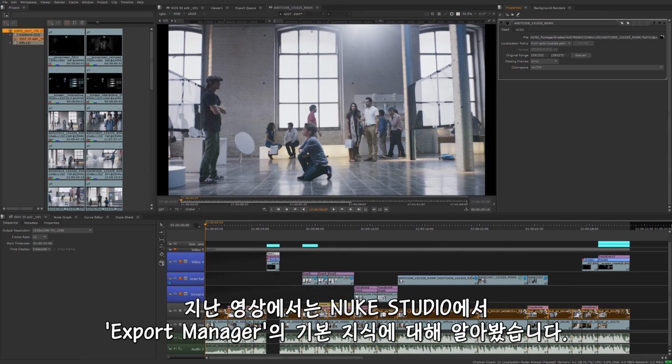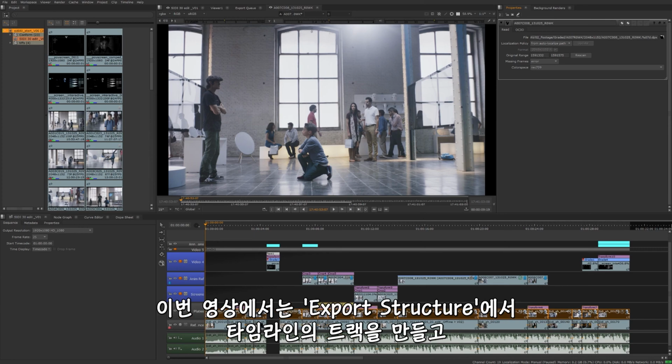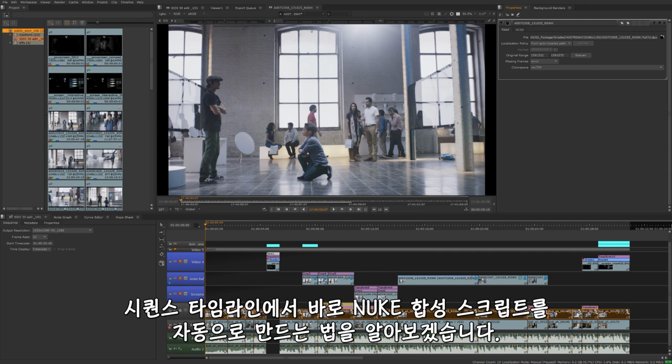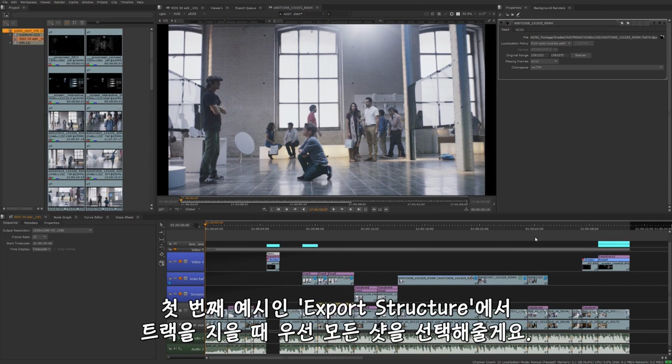In the previous video, we were introduced to Nuke Studio's Export Manager. Now that we have some basic knowledge of how it works, in this video, we'll learn how we can build tracks on our timeline from the export structure, as well as how to automatically create Nuke comp scripts directly through the sequence timeline. In this first example, we're going to talk about building tracks from export structure.